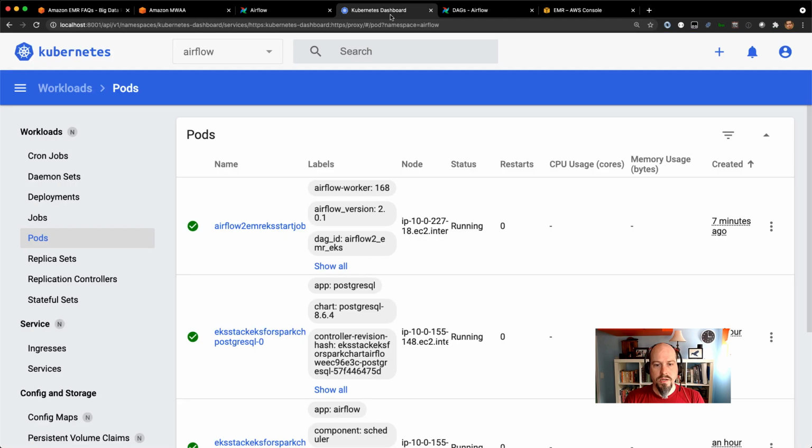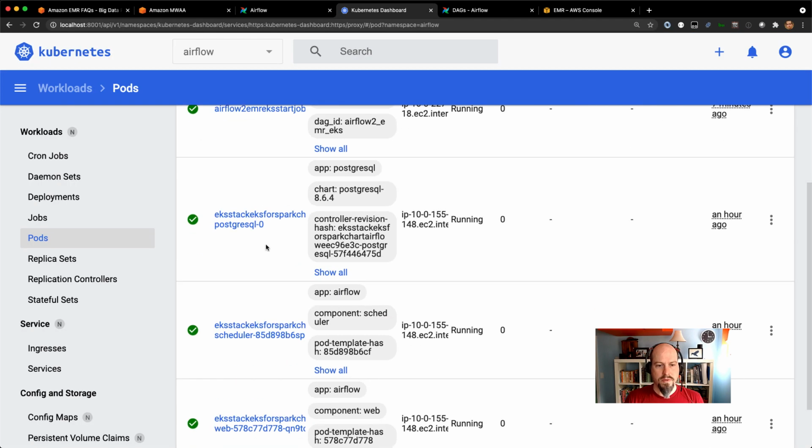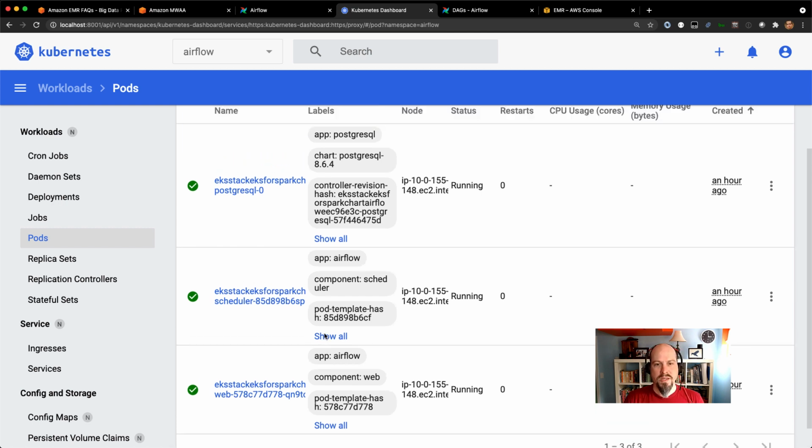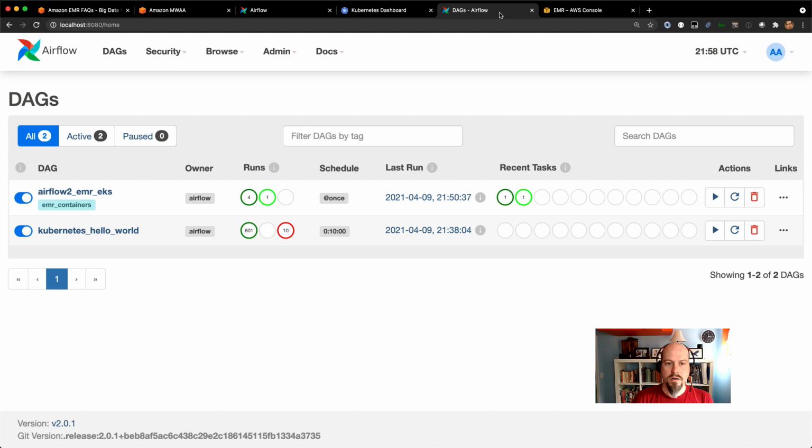So I've got that running in EKS. You can see I've got my Postgres database there that's running for my Airflow backend and my scheduler and my web pods. And so those are all going, and this is my Airflow 2.0 environment that's running in EKS, and I'm just kind of proxying this from my local machine up there.